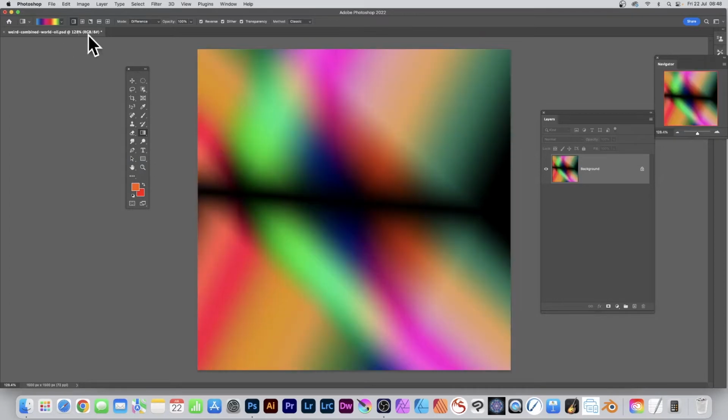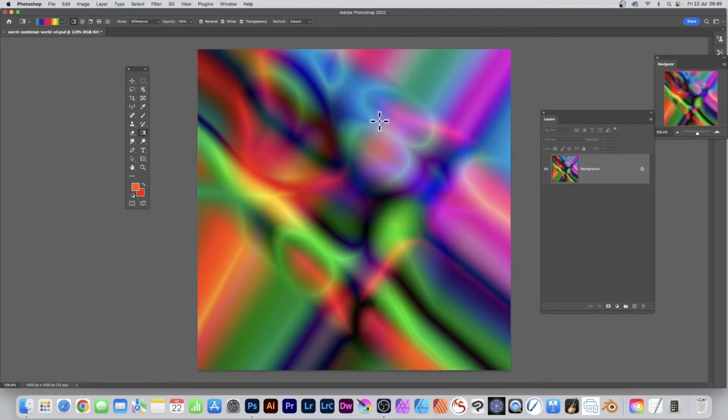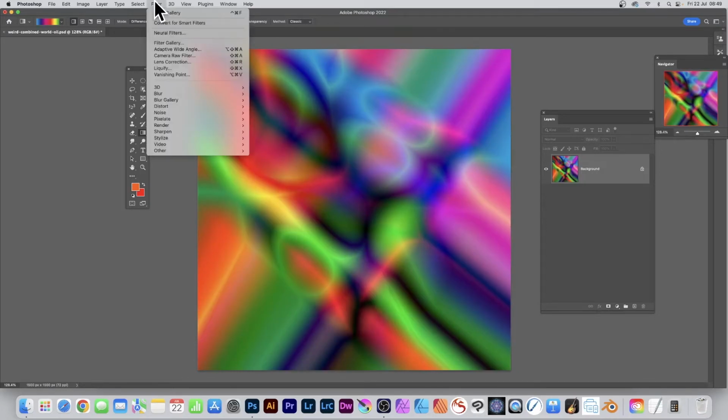And you can apply it. Now I'm using linear, you could use radial, etc. And just apply it multiple times. Once you've done that, the next step, go to filter and down to distort and wave.